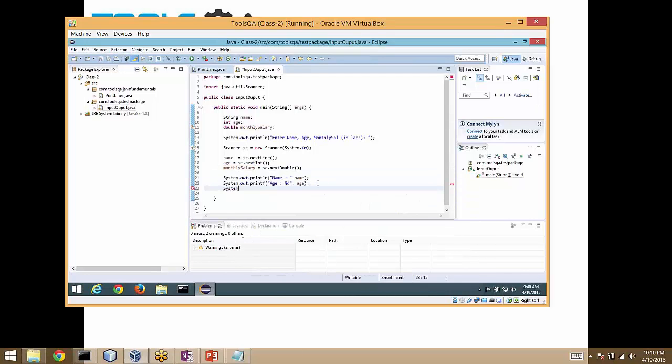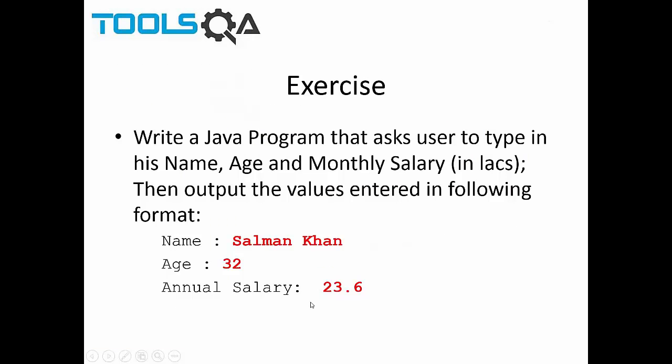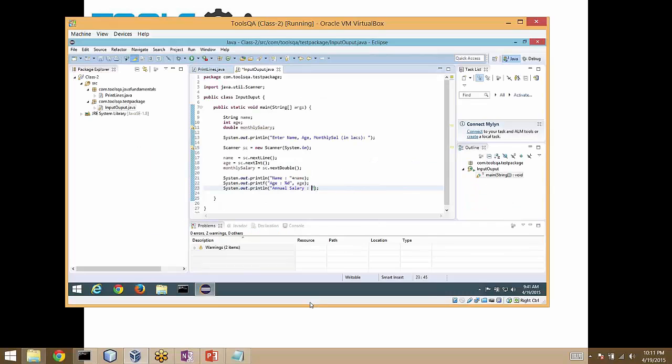We are going to use system.out. So let me type sysout and control space, and now we say annual salary, then we say colon and we do a plus here. Now since we don't want to print monthly salary, we want to print his annual salary, so we will do a multiplication of monthly salary with 12, and that is what will be printed. I have put that into brackets so that the product is evaluated first and then we put that on the output screen.